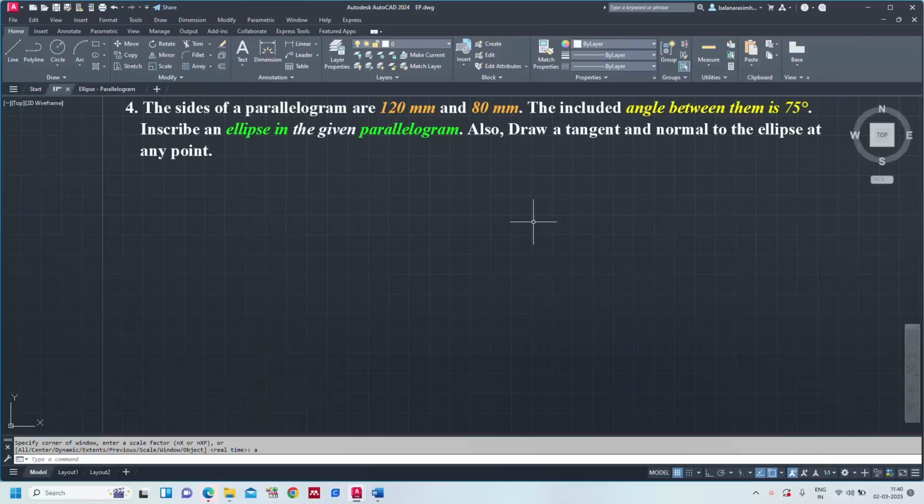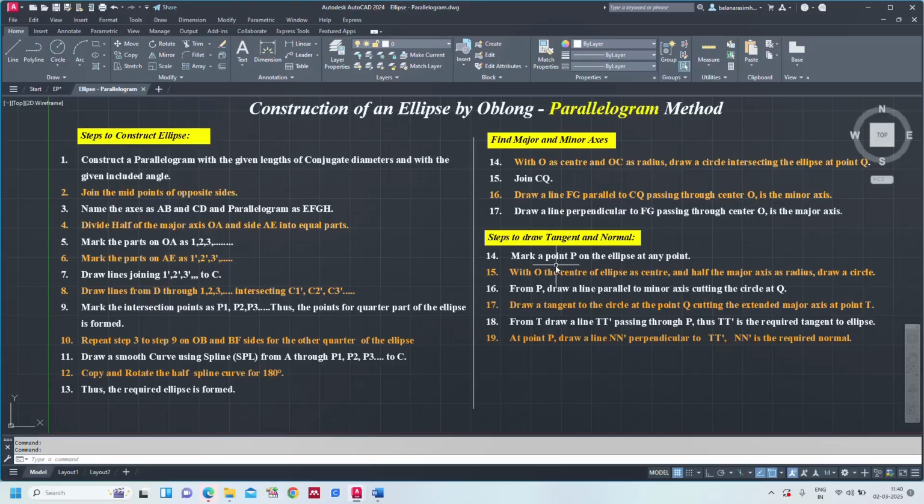The sides of a parallelogram are 120 mm and 80 mm, and the included angle between them is 75 degrees. These sides of the parallelogram, 120 mm and 80 mm, are called conjugate diameters. These two lengths are called conjugate diameters, not the major axis, not the minor axis. Always for the parallelogram, whatever lengths we are seeing should be called conjugate diameters, and the angle is also given. So first, let's see the steps for how to construct it.